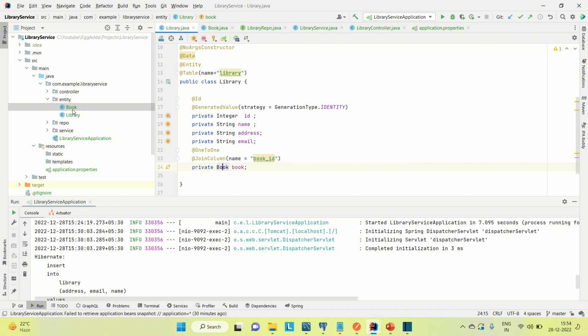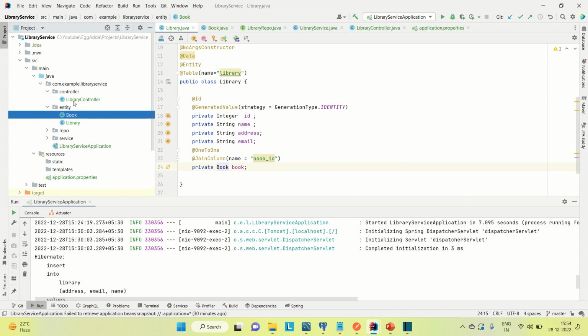Okay, now coming to the library service, we have created the book instance and book ID is the foreign key reference. And with the help of the book ID and the library ID, these two tables are joined. Okay, so now we are done with this. Now let me go to the controller.